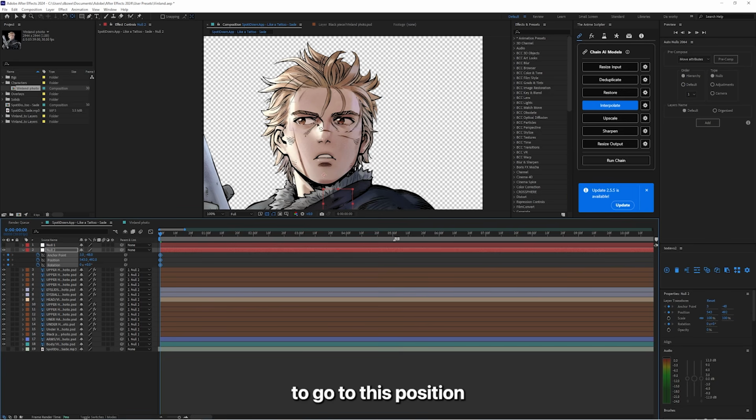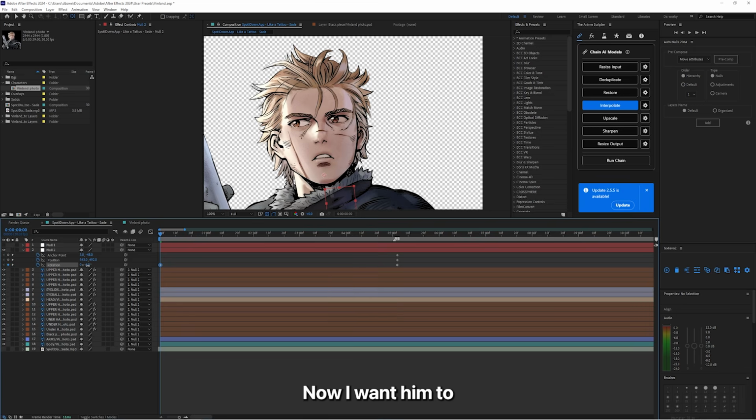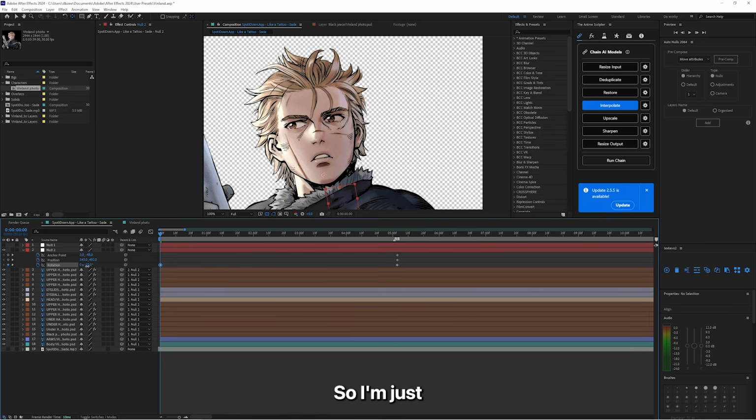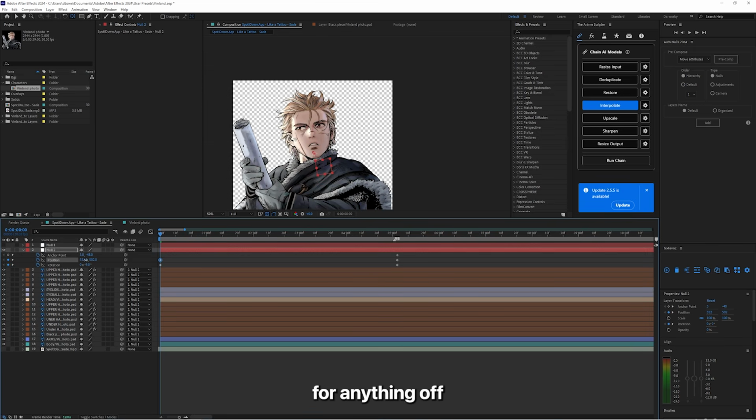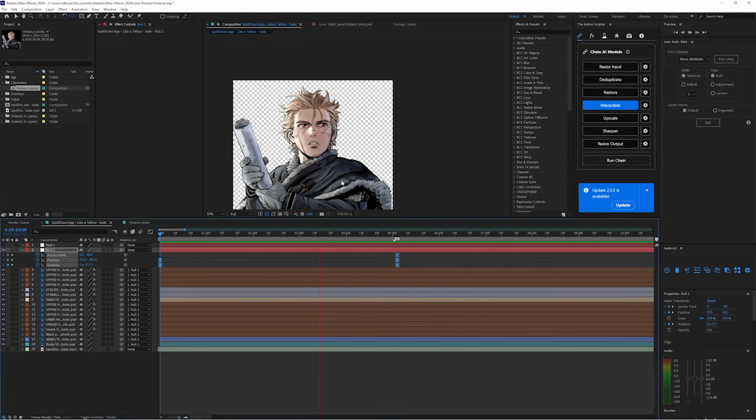And I kind of wanted to go to this position at the end, so I'm going to drag these keyframes to the end. Now I want him to rotate from this side, so I'm just going to bring it this way. Compensate for anything off with the anchor point by moving the position over. And then again, you don't really need a specific graph for this. If we were making a transition edit, you would. But since this is just going to be like normal compositing stuff, you can just have them look like this. This is fine. Just want this slow movement here.